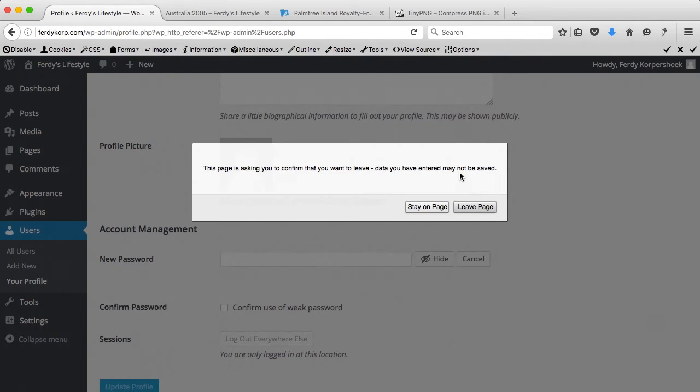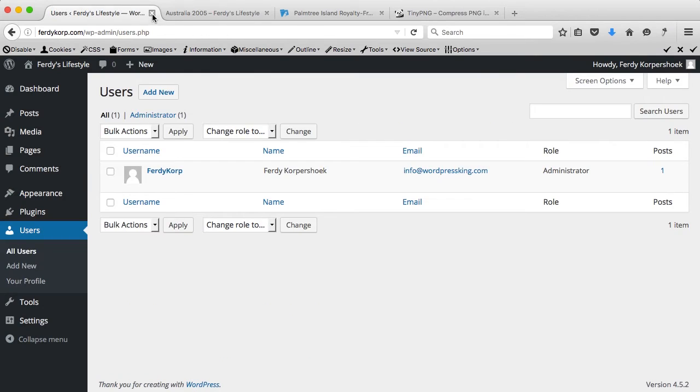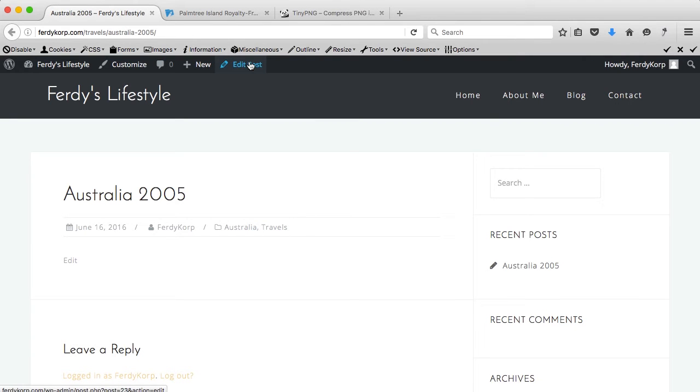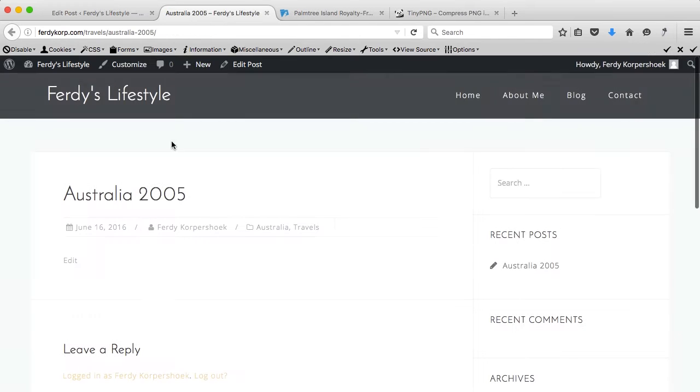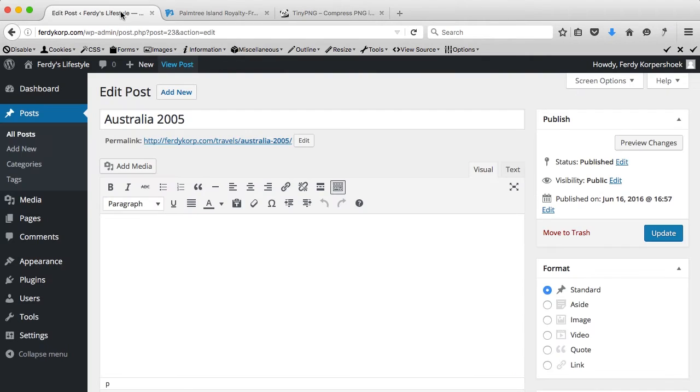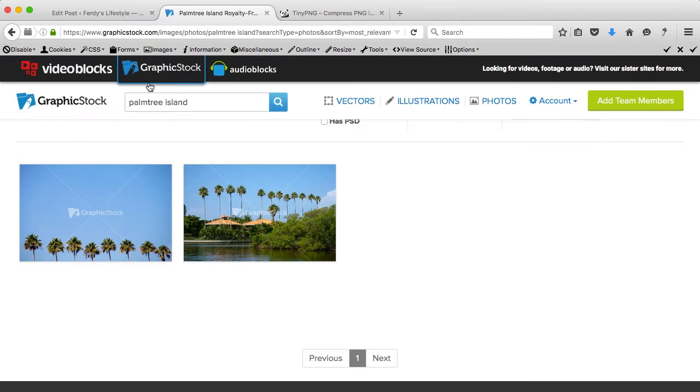I don't want that, so I leave this page and I want to edit this post. If you take a look again, it says now by Ferdy Korpershoek. What I want to do, I want to be found by Google, so I want to optimize a featured image. How can I do that? I go to graphic stock again. I hope you already signed up for the 7-day free trial and search for Australia.